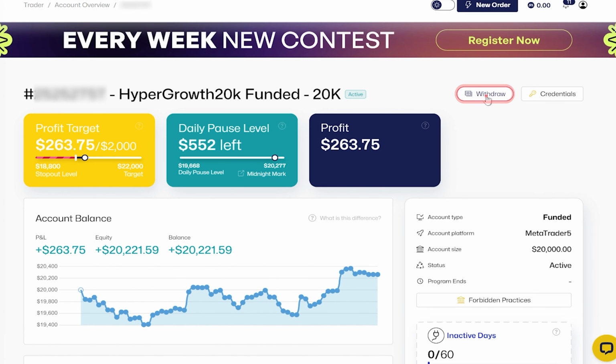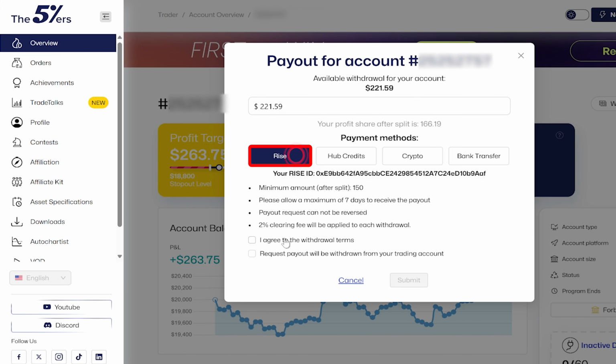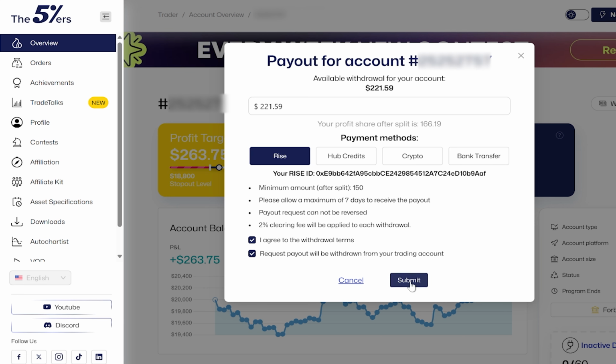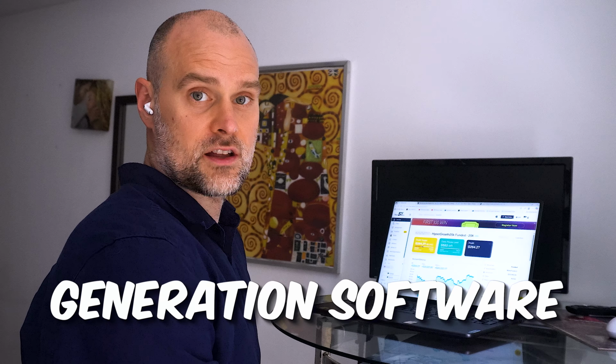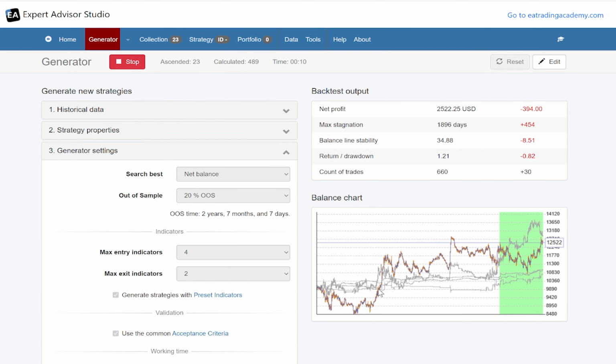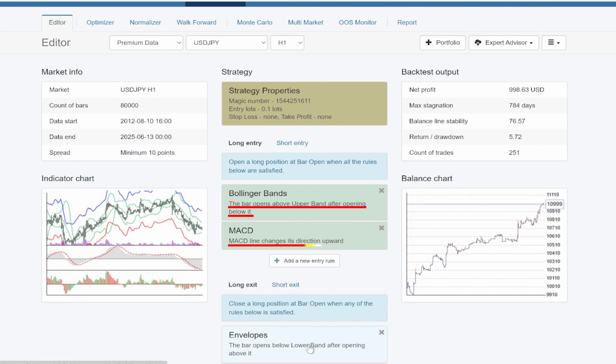Today I'm going to share the processing of a withdrawal from my funded Fivers live account. It's always an exciting moment when trading to actually withdraw some profits, and it's such a slick process for the Fivers, I thought I'd show each step this time around. I'll also further explain the fantastic generation software that allows me to make consistent profits in the Forex markets, and it lets me trade automatically without doing any coding.